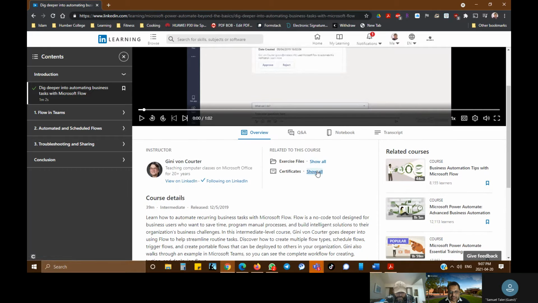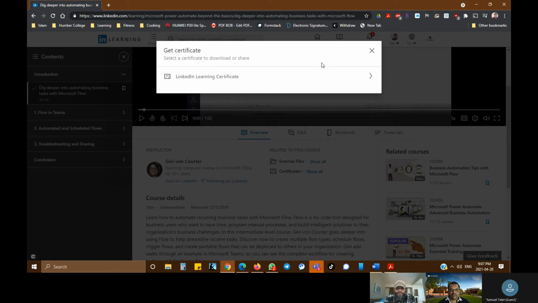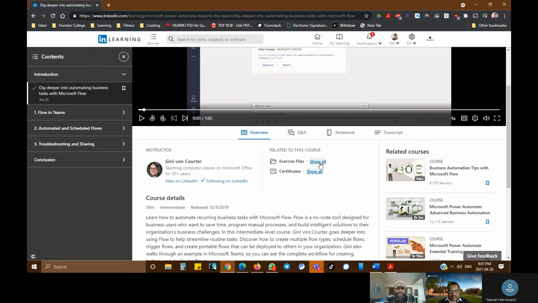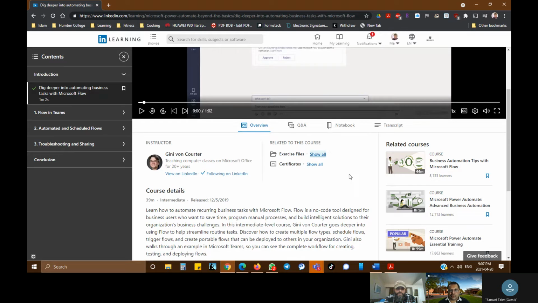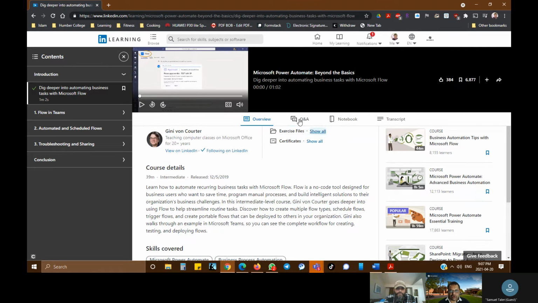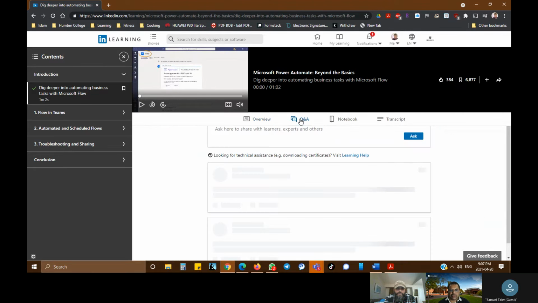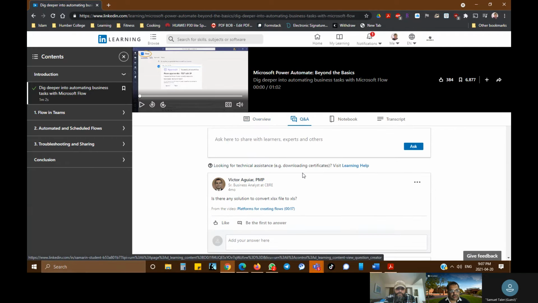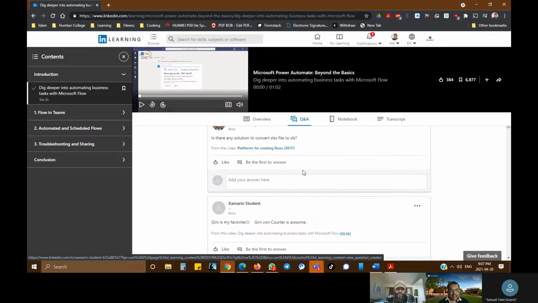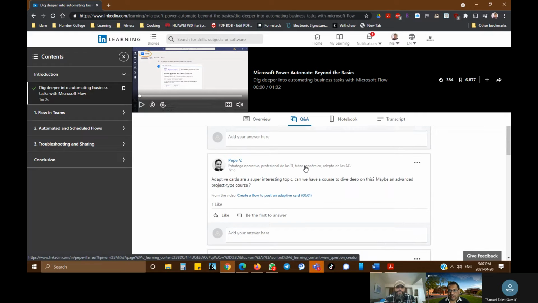And then when you start a course, right by the introduction, it shows you all the certificates that are available from LinkedIn Learning. Sometimes there are third-party certificates available also that you will get if you finish the course. If there are any extra exercise files that you want to practice with, you can download them from here. There's also a question and answer feature where you can see what questions other students have had when taking this course and their relevant answers.